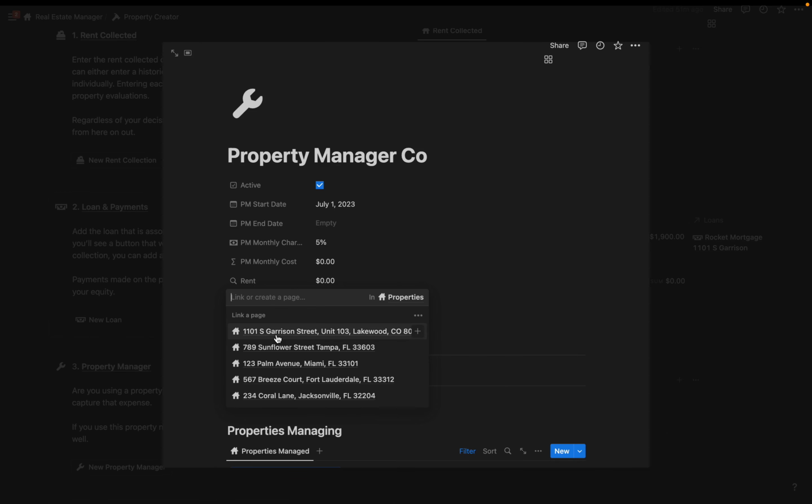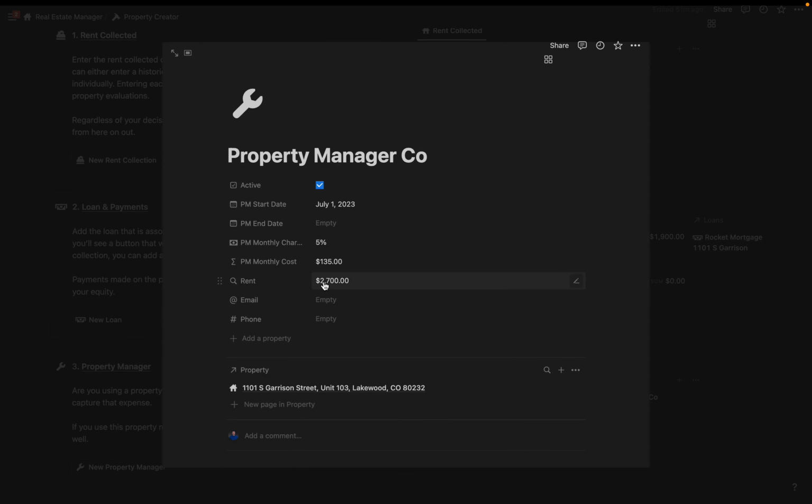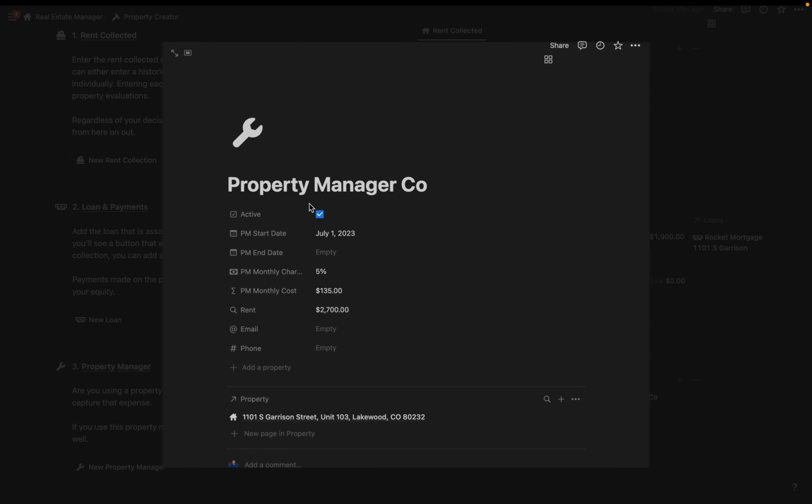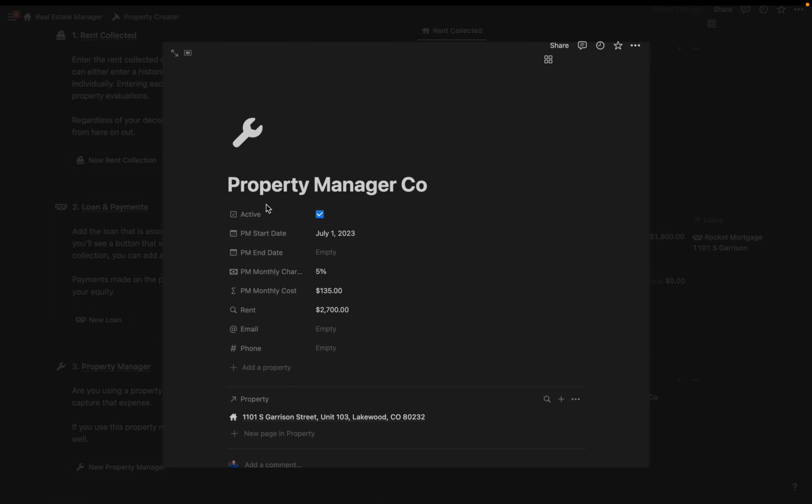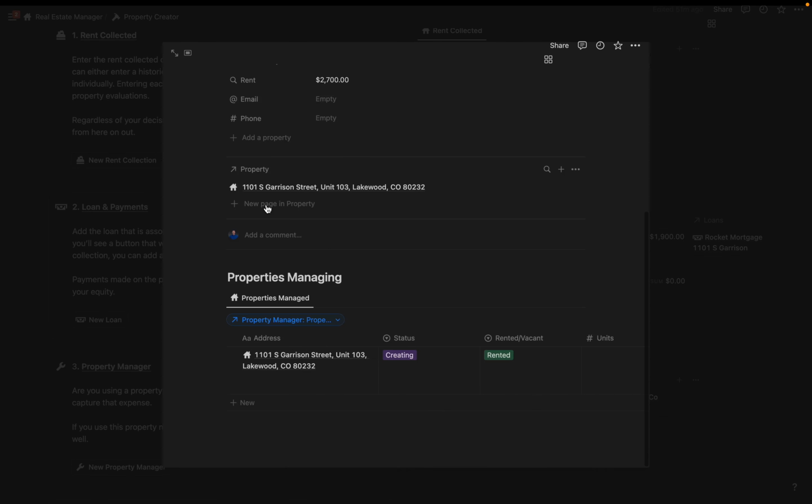So we're going to come here and we're going to select that Garrison, and we can see that the rent is automatically pulled in here. It's $2,700, and 5% is $135 a month. And then you can also enter in some contact details. And then coming down in the property manager company, you can see some of the details of the properties that they're managing. So if this property manager company is managing multiple properties, you'll be able to see all of the ones that they are right here.